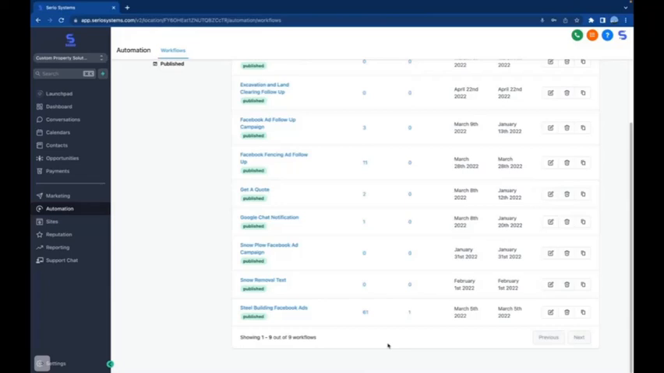I run Facebook ads for my clients all the time. Yes, it's more time consuming and you might need somebody like an assistant to run those for you, but it is a great way to make sure that they are paying every single month and they need the software because it's the only way that they can have that automatic follow-up.